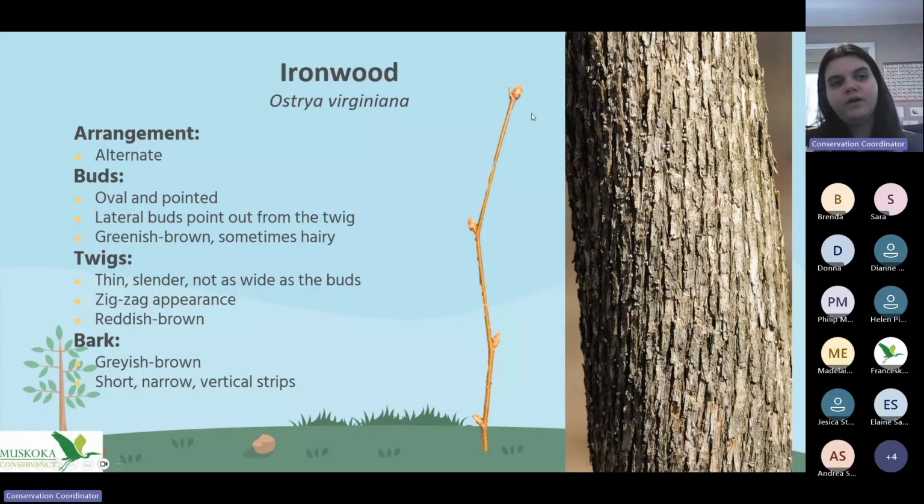When looking at the twigs of our ironwood, they are extremely thin and slender. In fact, the buds are wider than the twig is, which is a key thing to look for in ironwood. Very, very large buds compared to the thickness of the twig, and reddish brown in color.